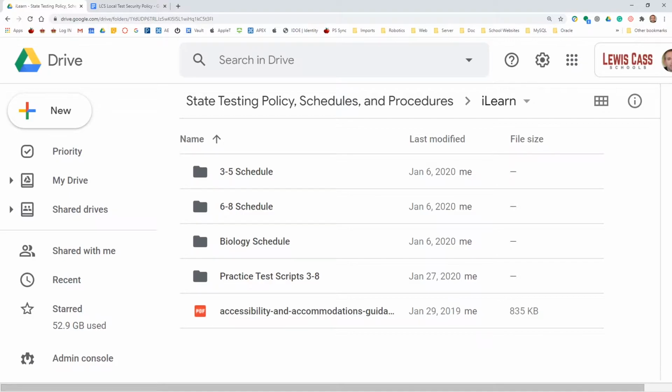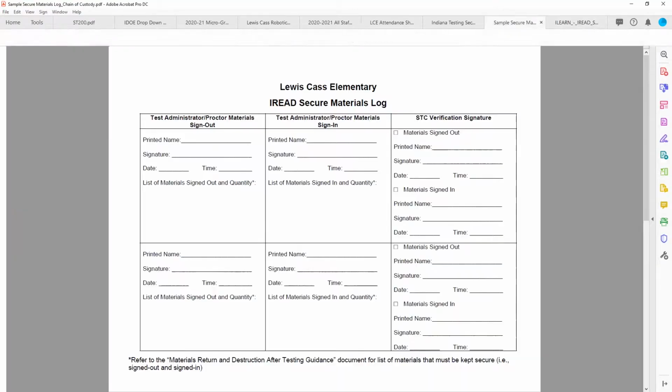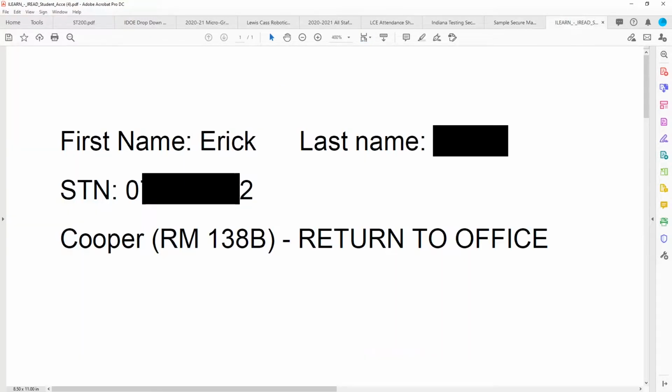We're going to talk a little bit about our local policies and how those work. Our local policy says that you're going to get secure materials. Which of those are secure materials? It could be anything from a secure test ticket. The reason they're considered secure materials is that the STN number and the name are on them. Anytime that happens, that's considered a secure document by the state of Indiana, so it must be destroyed after we get done.